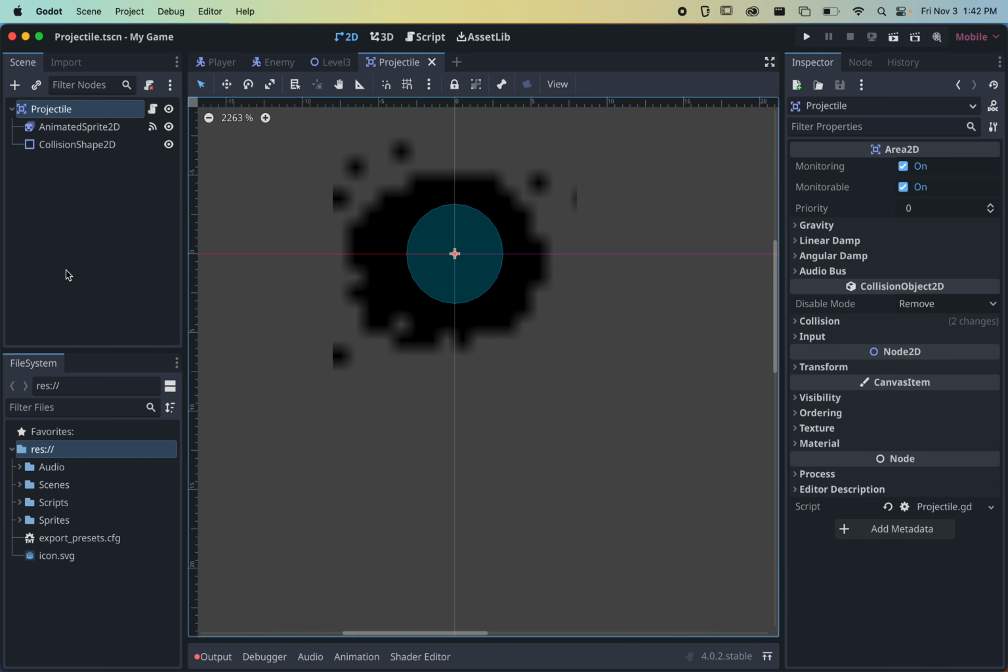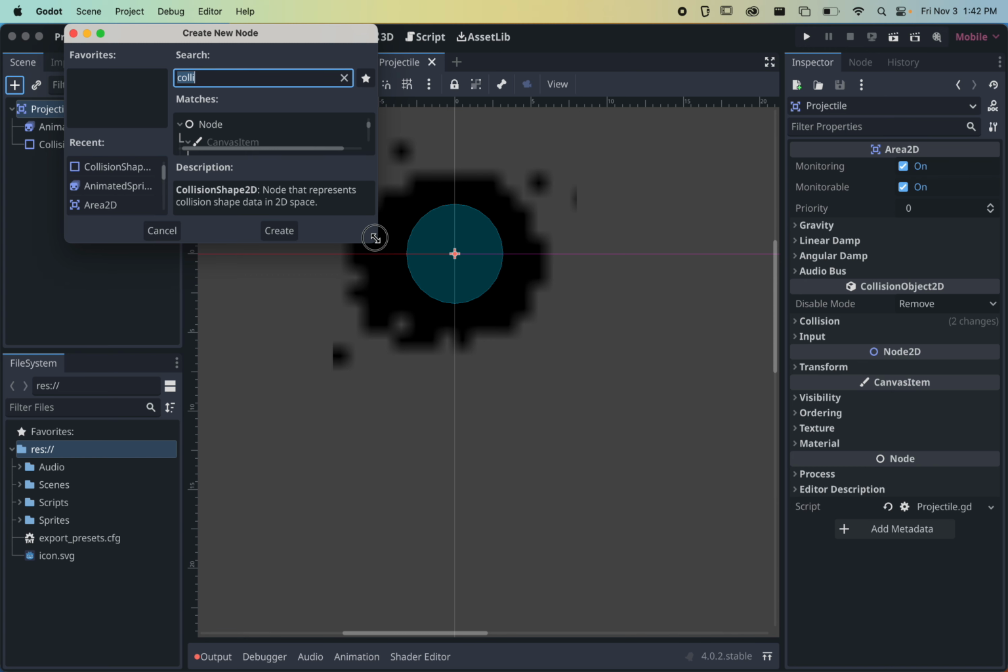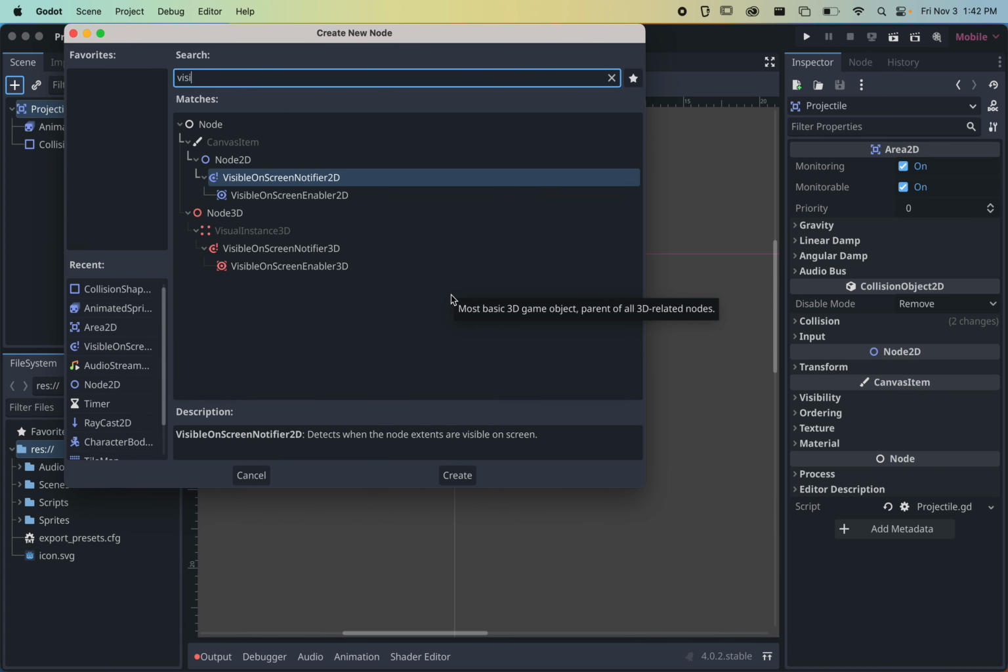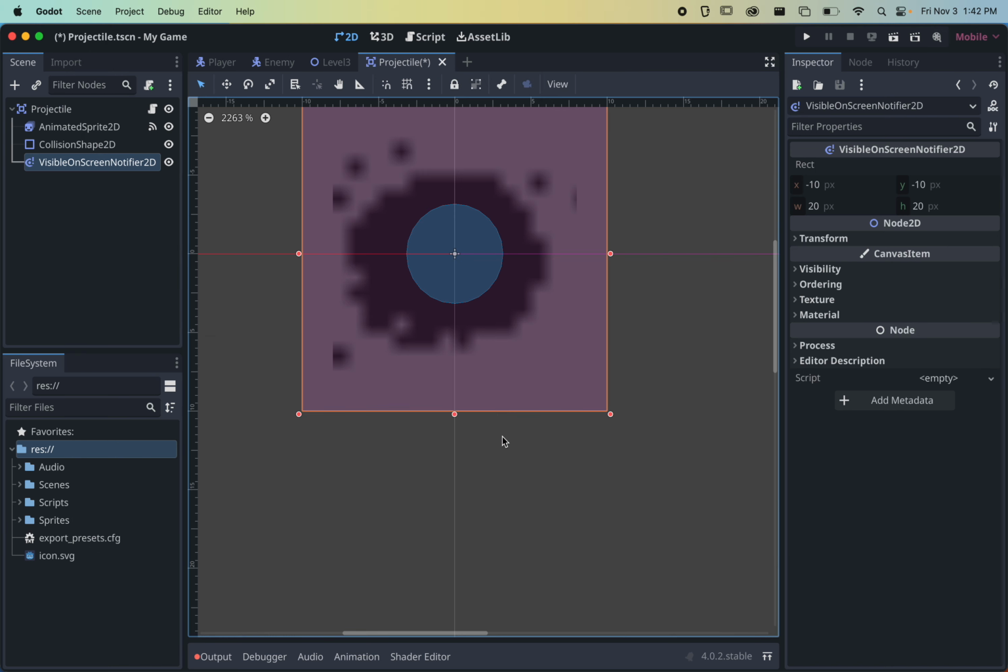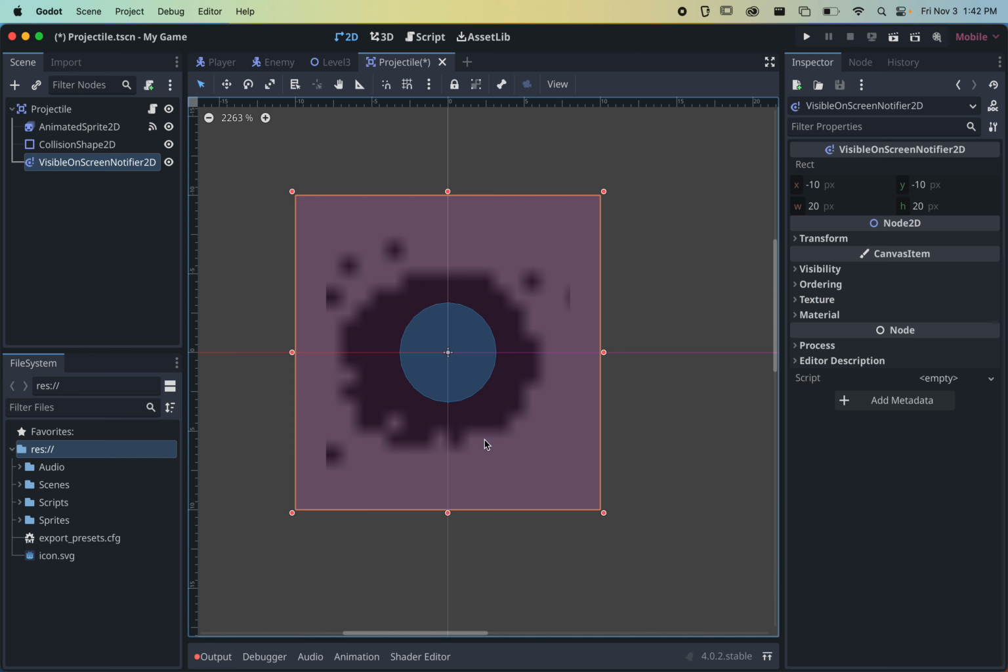So there's one more component that my projectile needs, which is the visibility on-screen notifier. So I'm going to type that in. This one's long, but I just typed in VISI and it already came up. So this is a visible on-screen notifier 2D. It's sort of like a collider, except instead of colliding with other components in the scene, it is going to detect whether this is visible on the screen.